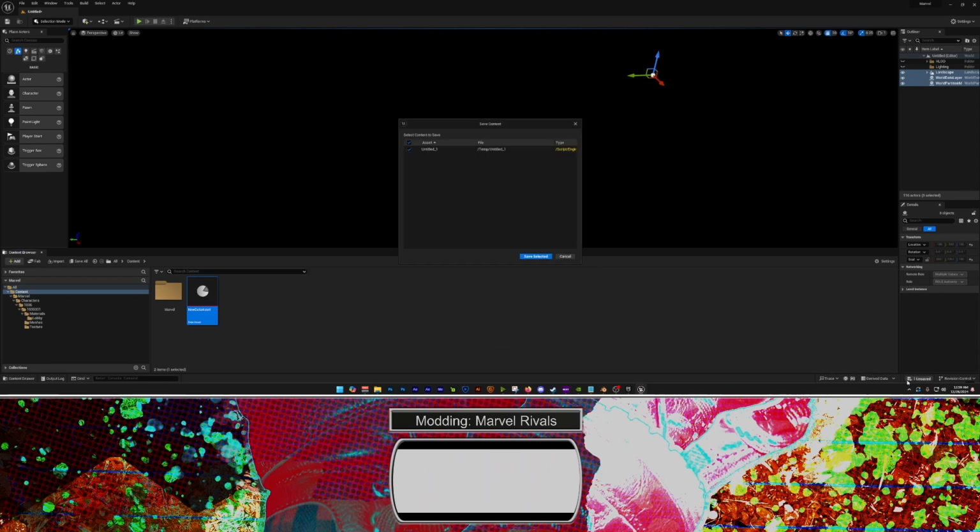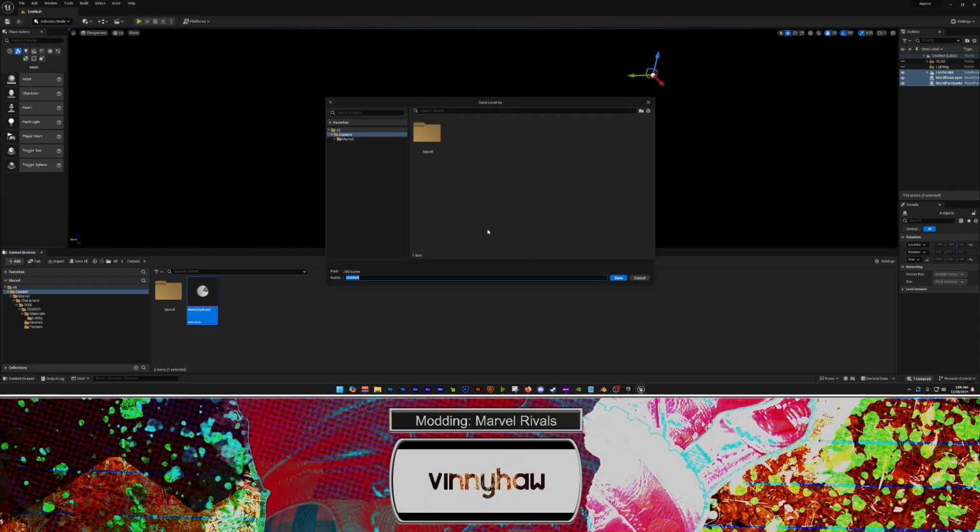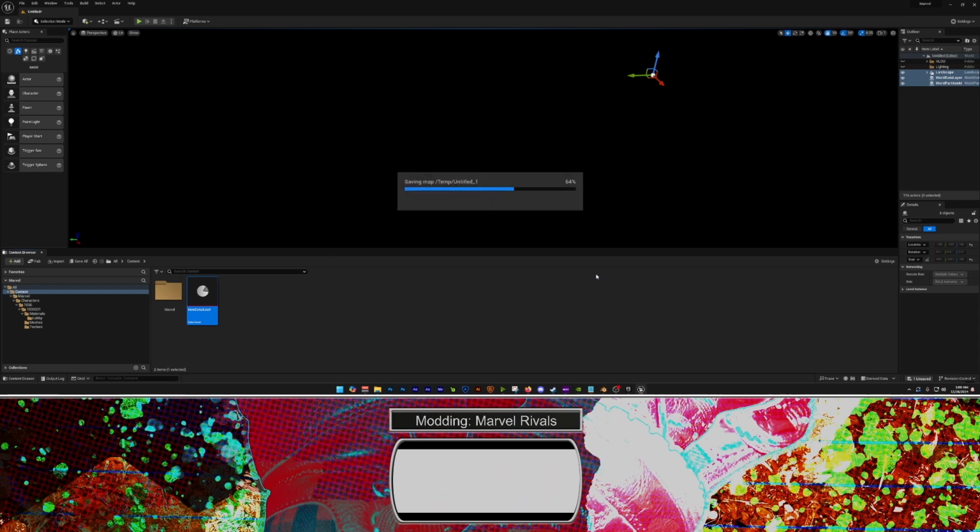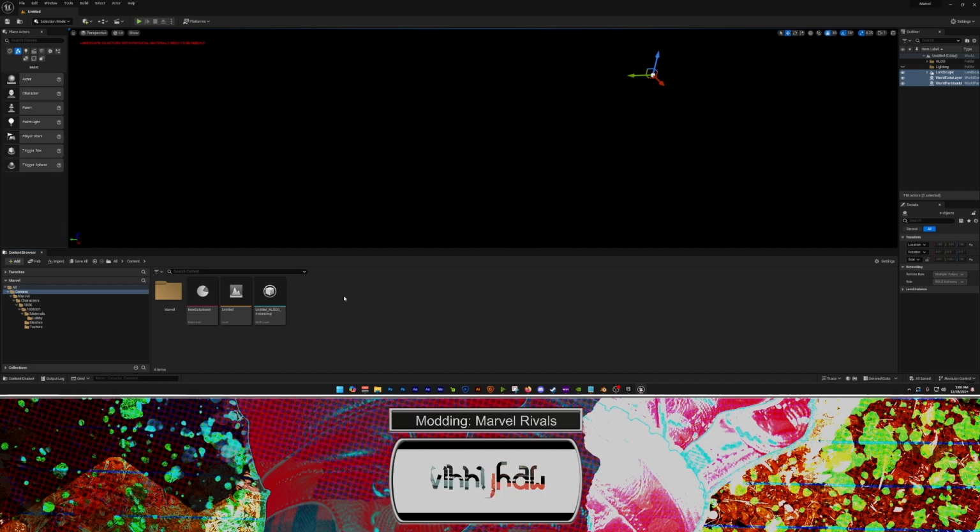I'm going to hit Control S, or down here it says one unsaved. If you just click on that, this screen comes up. I'm going to hit select saved, and I'm just going to hit save. Okay. I want to say we are finished here in Unreal. We did the packing. We're ready to cook.